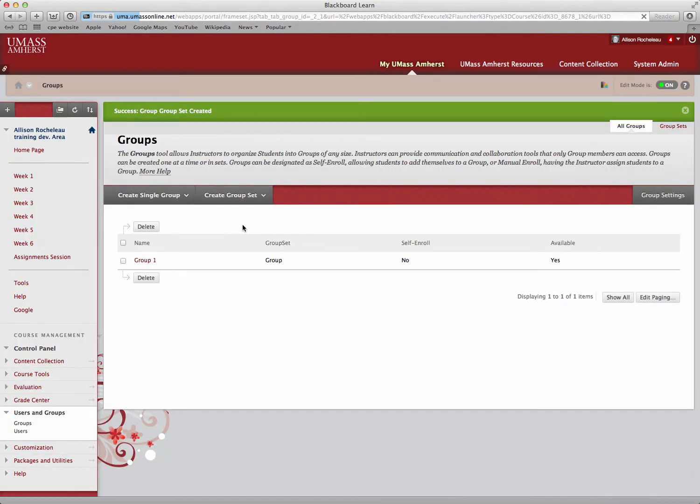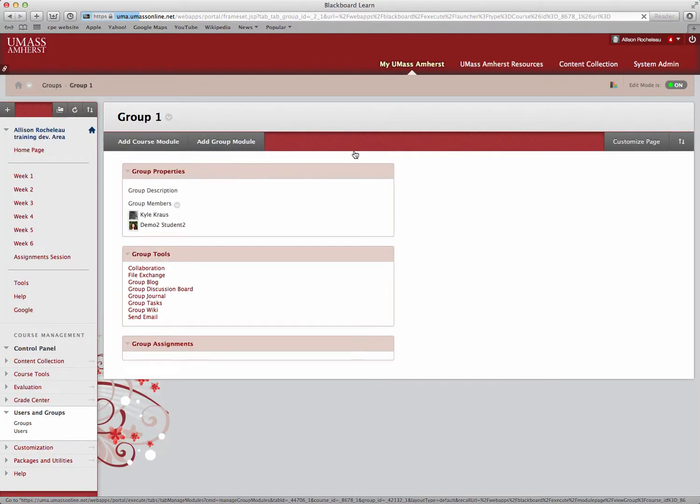Because I only had 2 people enrolled in my training class, I only have one group available. But if you click on the group name, it will bring you to the group homepage, list any course description, and then list the group members. As you can see, the group tools are listed here, and any group assignments that are associated with this group will be listed under Group Assignments.